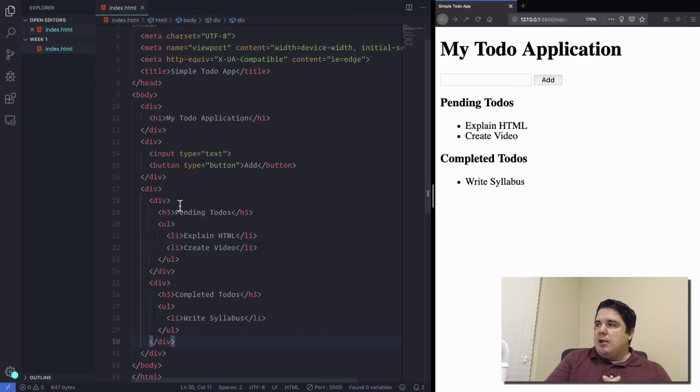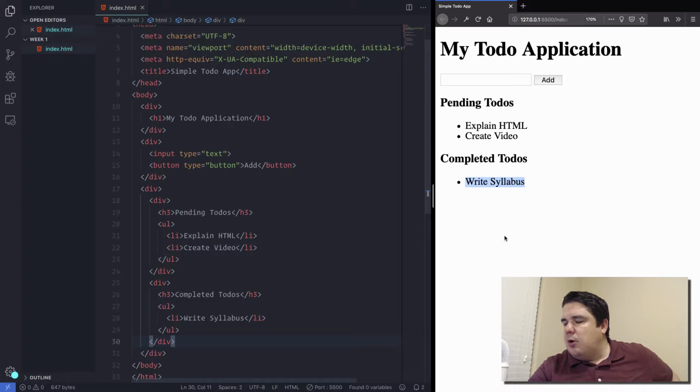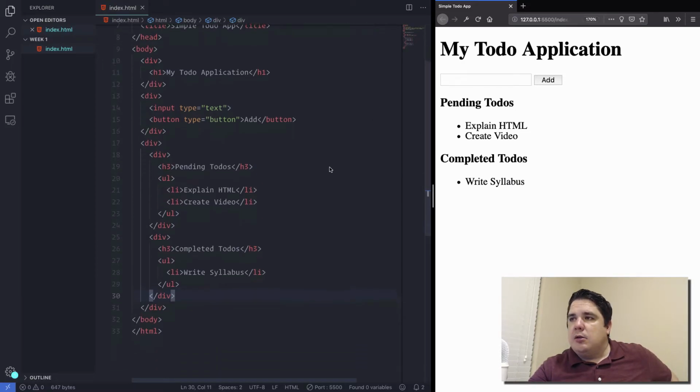Perfect. Let's start then adding the functionality. What I want to do in this application is, whenever I click on one of those, I want to send it to the completed, but whenever I click on one of the completed, I want to send it back to pending. And whenever I add something here and click add, I'm going to be adding that element to my pending to-dos. That's what I want to do, and let's do that.